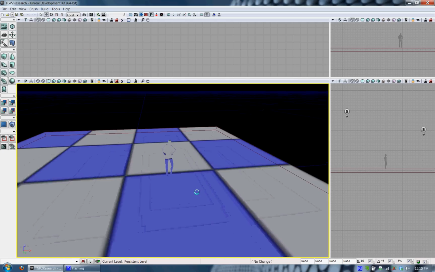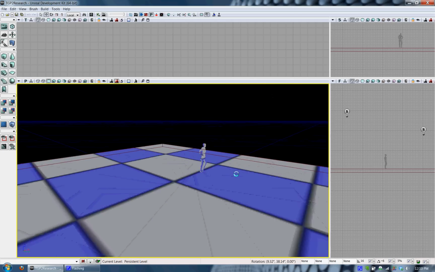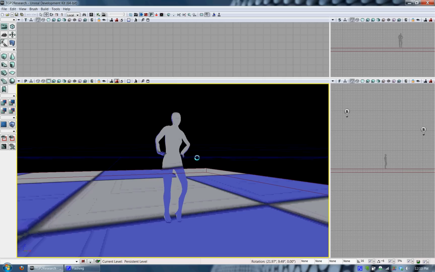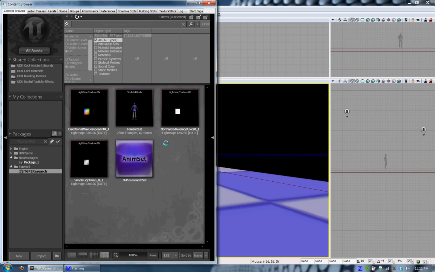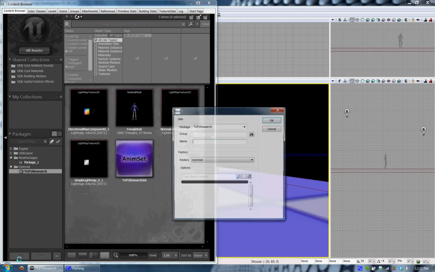Hi guys, my name is Sashank Villagatti, and I'm going to be showing you today how to create an animation tree. This should pick up where I left off in the last tutorial. You have a skeletal mesh and an animation set for that skeletal mesh imported into UDK.